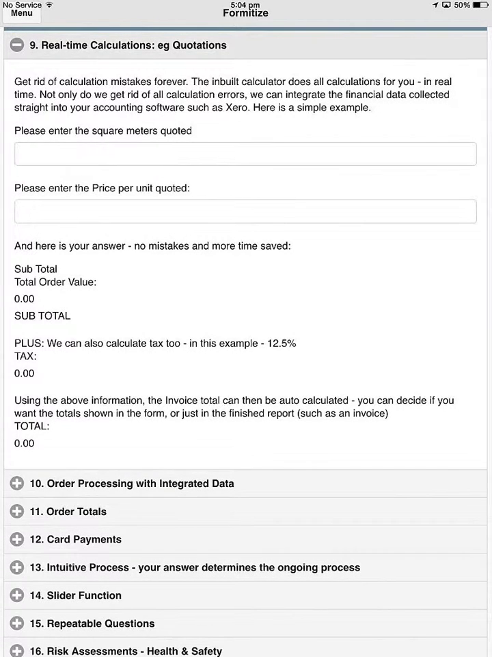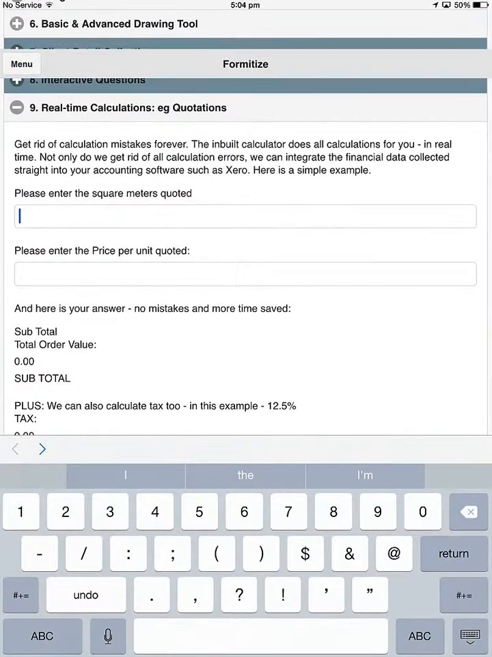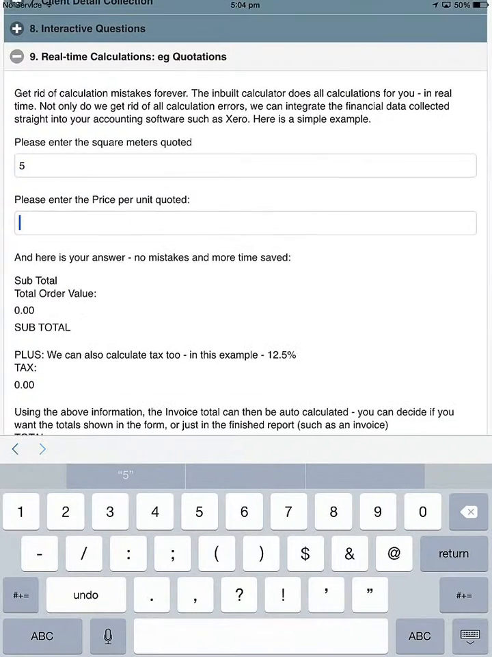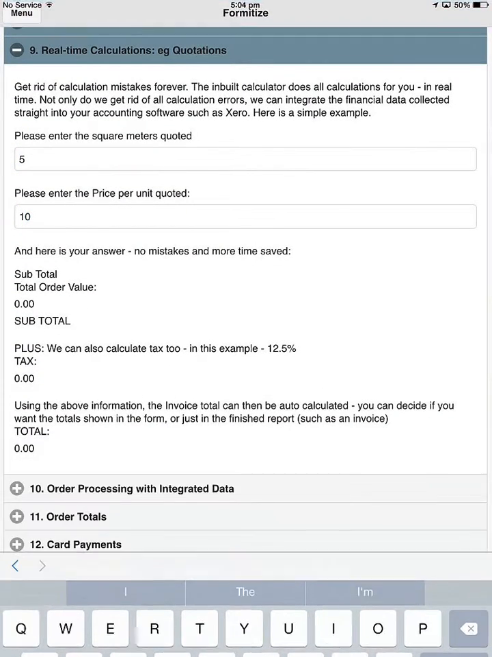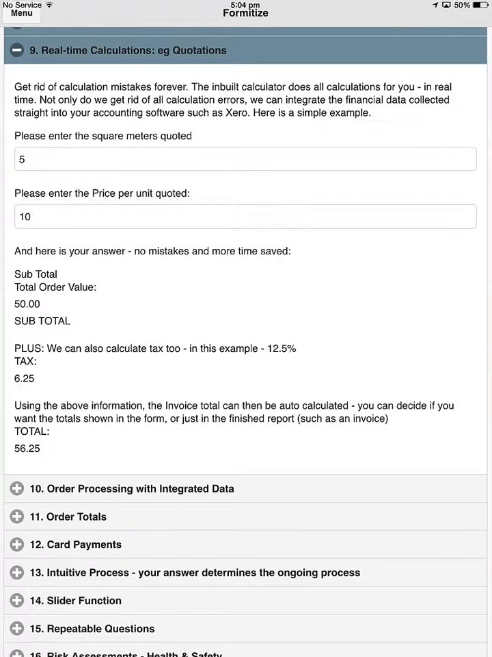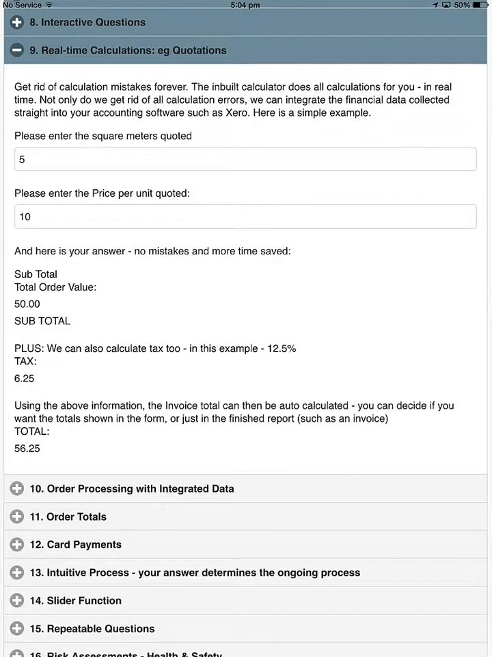Real-time calculations. You can get rid of your calculation mistakes forever. The inbuilt calculator does all of the calculations for you in real time. So not only are we getting rid of the calculation errors, we can then integrate the financial data that's being collected straight into your accounting systems, such as Xero. So here's an example. Please enter the square meters quoted, 5. Please enter the price quoted per unit, 10. So it gives a sub total order value of 50. It then also calculates the tax and then gives the gross total. You can decide if you want the totals to be shown in the form or just to show up in the finished report, such as an invoice or quotation.